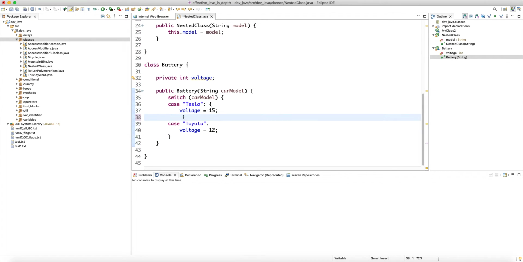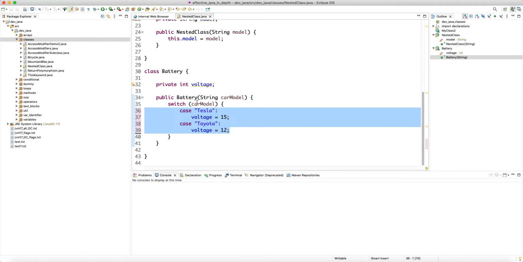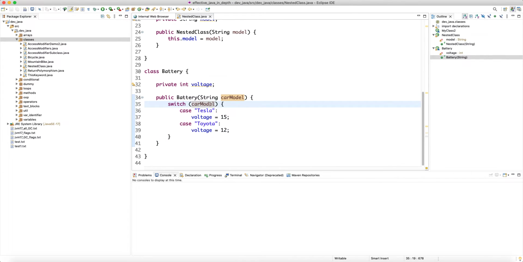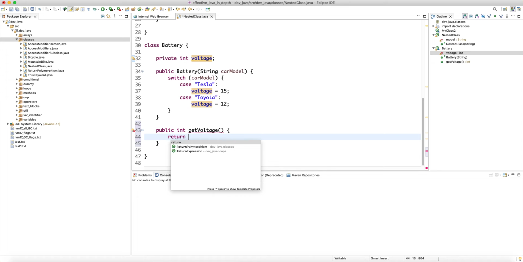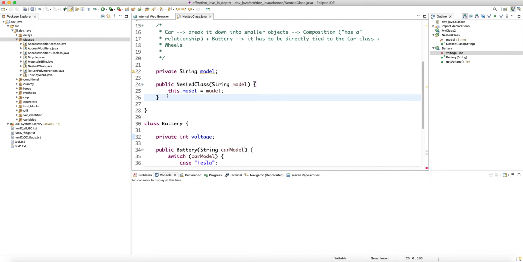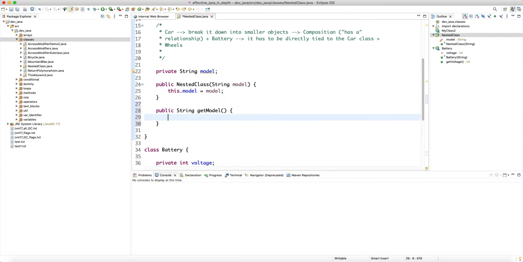So we can remove these curly braces for the scope. What we're doing here is a switch based on the model, and then for that we're going to set a voltage to whatever we want. And let's say we have a public int getVoltage. This is a getter, that's the data encapsulation. You're going to hide your fields directly, return voltage. All right, and this works fine. And the same here, public String getModel, we define a getter and return model, and that works fine.